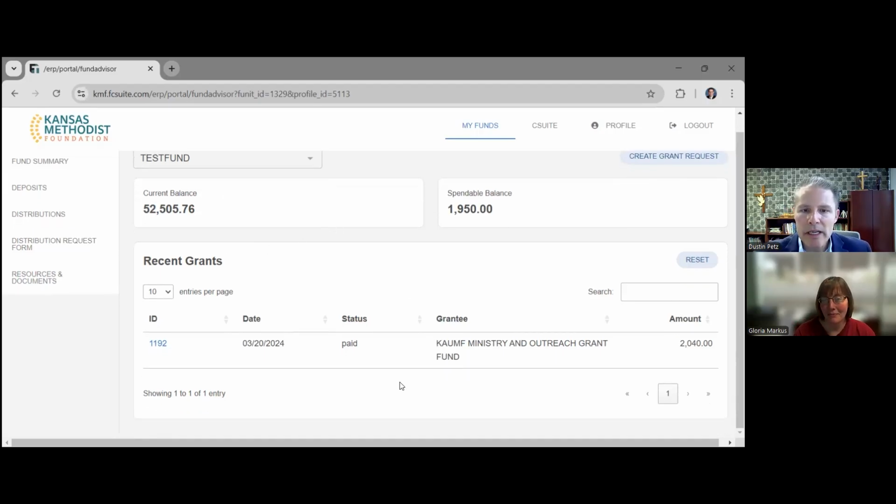Here's the recent grants that have been made. This one happened to be granted within our facility and our ministries here. But if you had a scenario where the church has their own fund to balance and it has a spendable amount, it may be simply we made distributions to that church, or to a university for a scholarship, or to some other charitable organization that the church wanted to support. That would all be listed in this section.